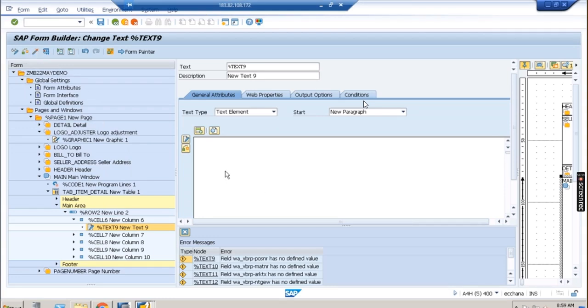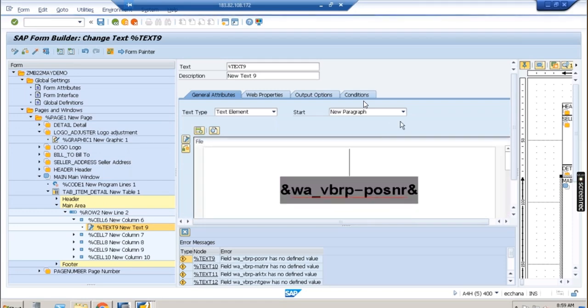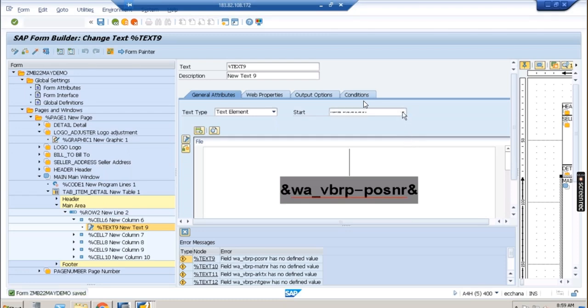So I need to check this one. What kind of P1, P2, everything we have given, right? P1, P2, all those things we have given. So new paragraph, they start view properties, output options.